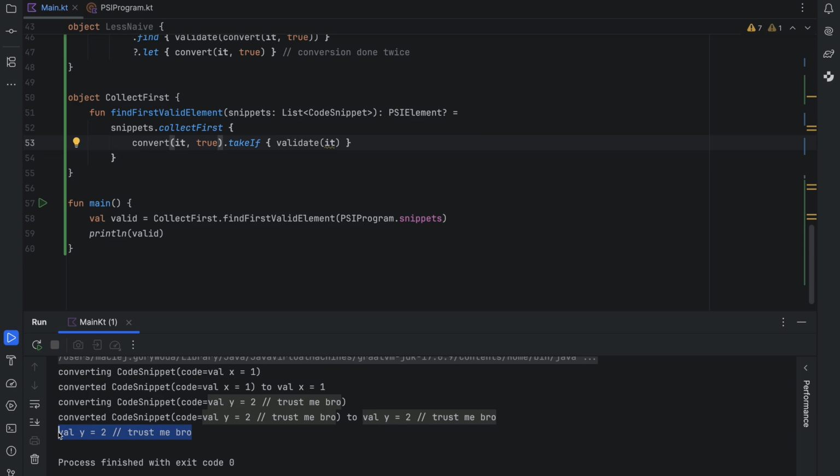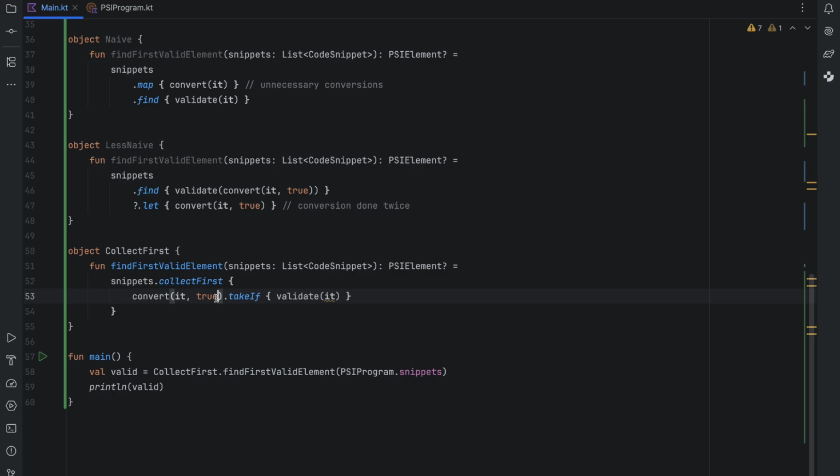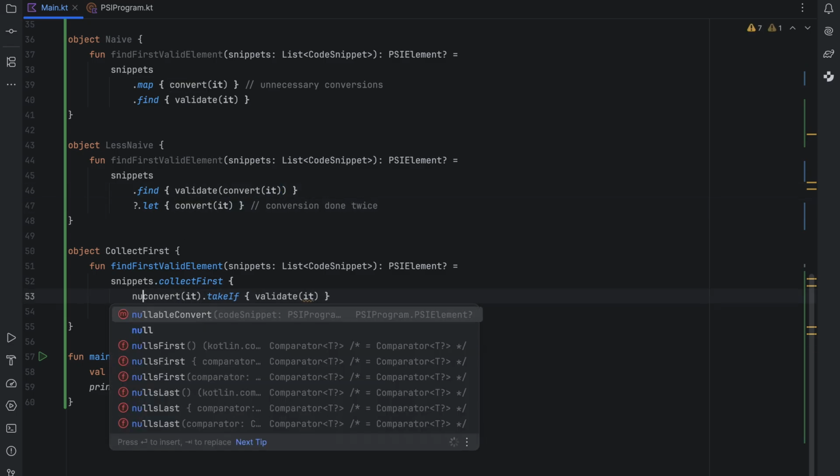But what about that more complicated version, where both convert and validate methods could fail, and where we have additional secondary ways to validate? Well, let's see. Let's write a slightly more complex version of this new functional findFirstValidElement.